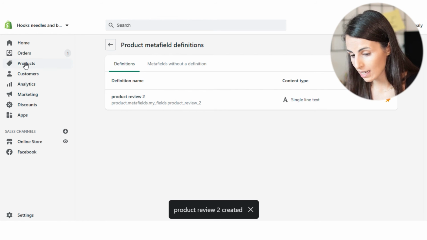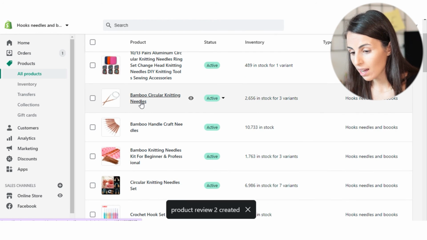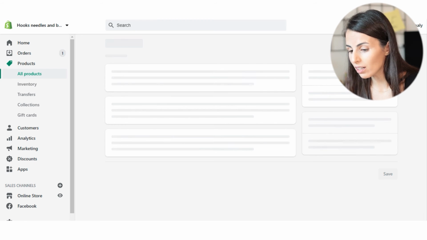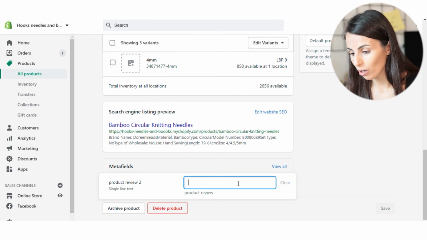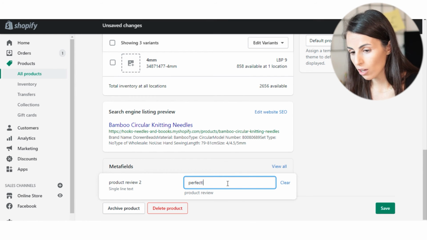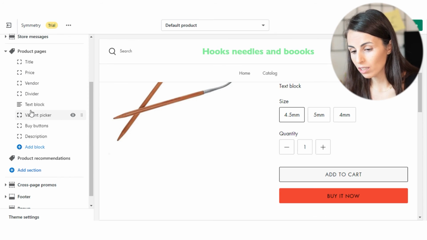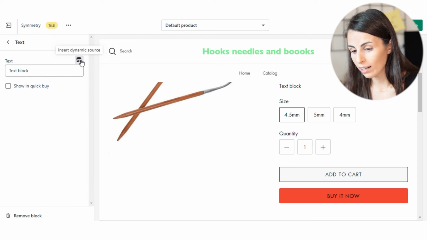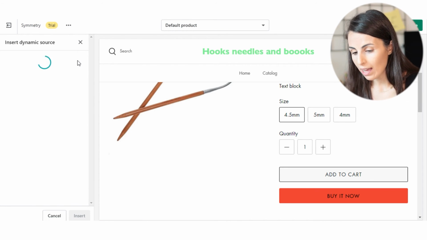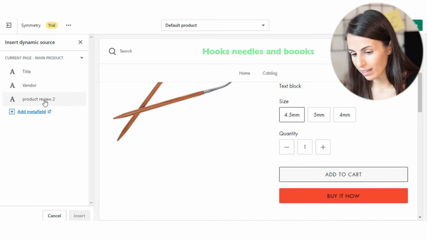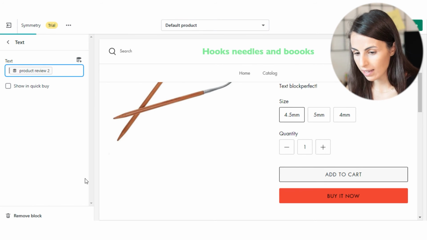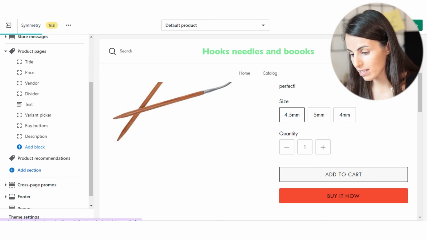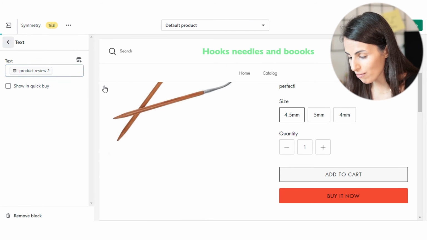After doing that and saving, you go to products and to your product, and under the meta field that's now showing, you put the review you want to add. Okay, and you click on save. You go back in here to your theme editor, to the text block, you click here on insert dynamic source, and you insert the new meta field you have created, and you click on insert. You actually need to remove this part, and this is it. So now I have this review.